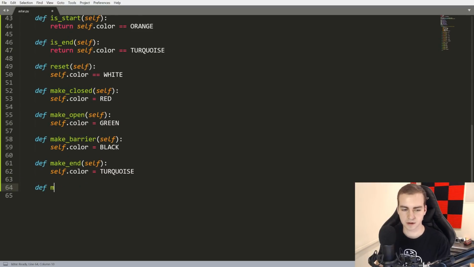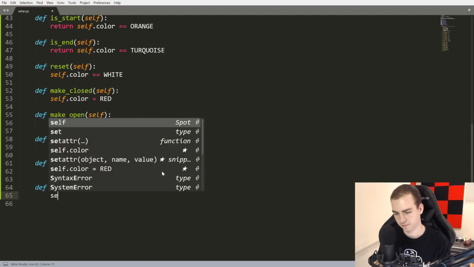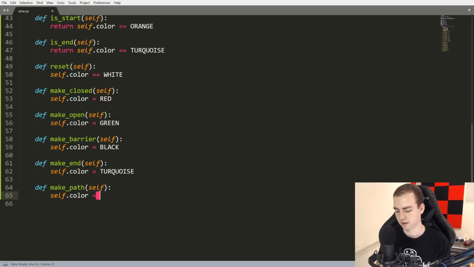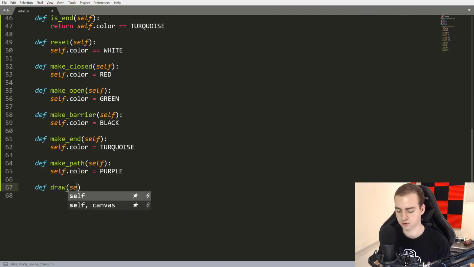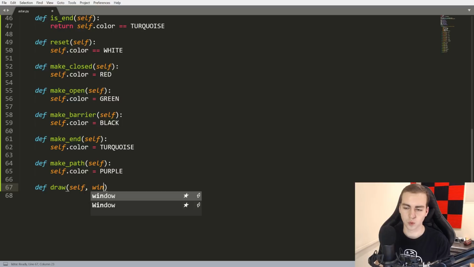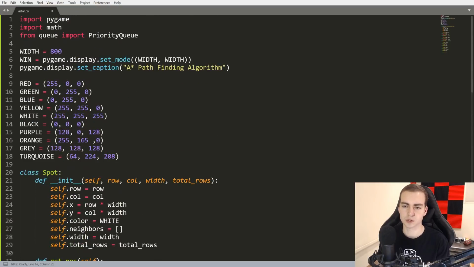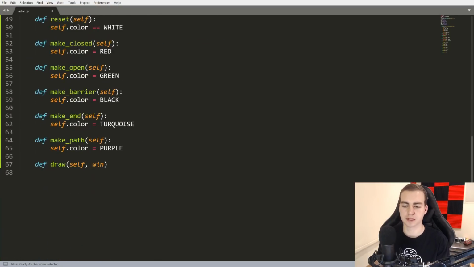And then we'll say define make_path, self.color equals purple. So purple will be the path, turquoise will be the end color. And then finally, we need to add two more methods. So define draw. So this is going to be the method we call when we actually want to draw this cube on the screen. So we're going to say self, win. So this is actually going to be this window. So essentially, where do we want to draw this? That's what this argument is saying right here. So self, win, and I think that's all I need.